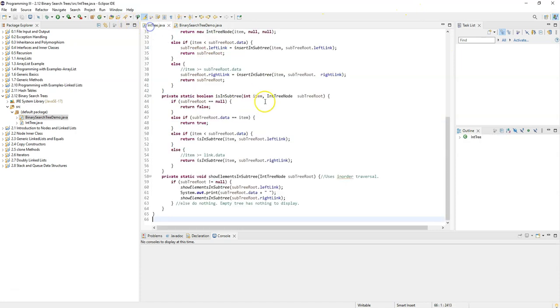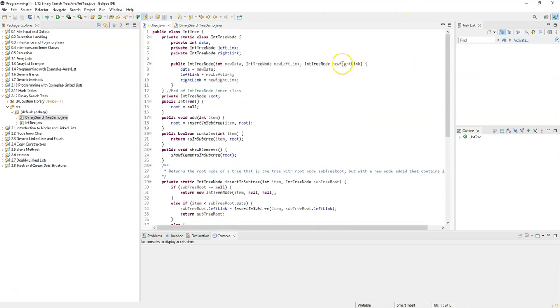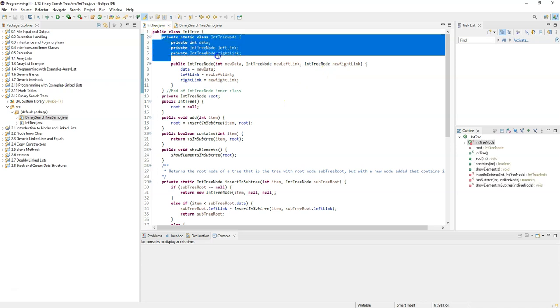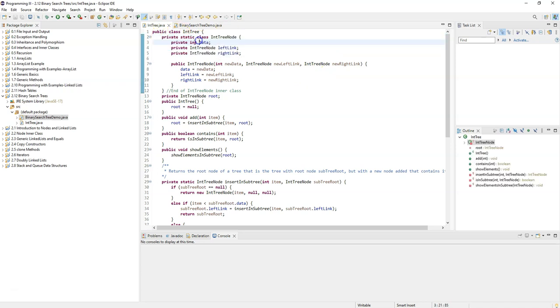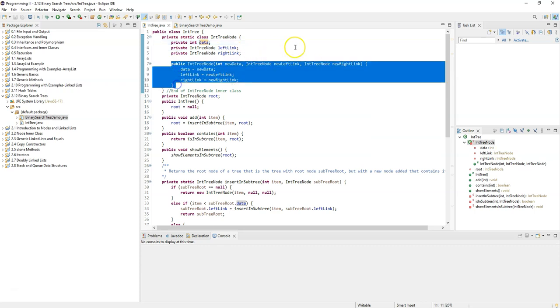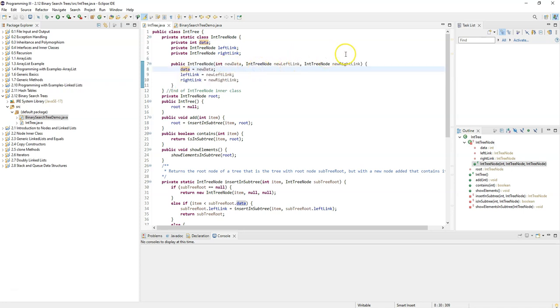If we look, here is our int tree class, and we can see how this is set up. Here is our node right here. We have a private static class TreeNode, and we can see we have 3 pieces: our data, our left link and our right link. We have our parameterized constructor, which takes in data, a new left link and a new right link, and allows us to set those link values, which is what we want.